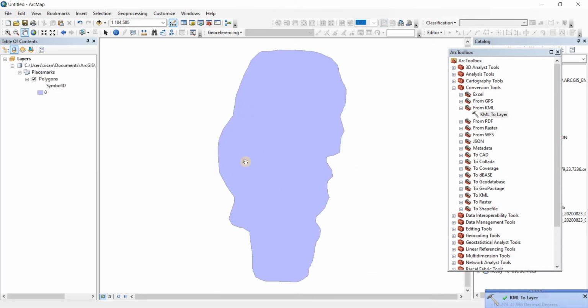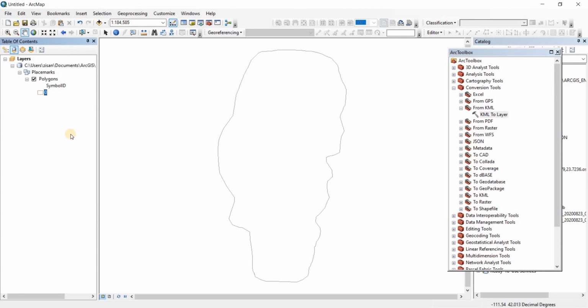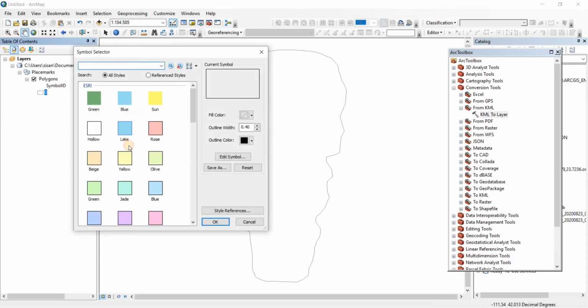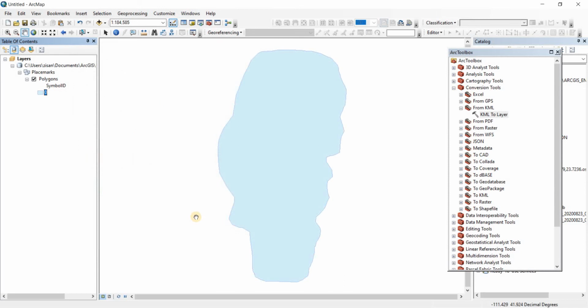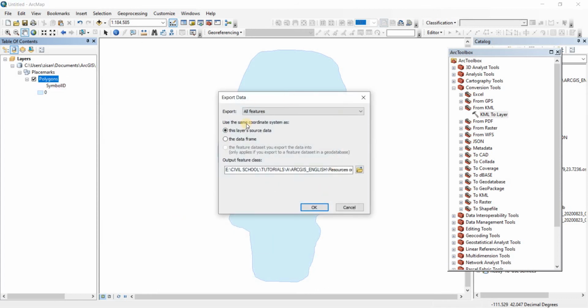Now it is converting. There we go. We have the Bear Lake shapefile opened here, and you can change the color of it from here. This time you can do hollow, or you can do whatever color you want. There is a lake format here. I'm using the lake format. There we go. Now to save this file as a shapefile, what we need to do is a simple right click on that, go to Data. From there we go to Export Data, and the rest is as we know from before.